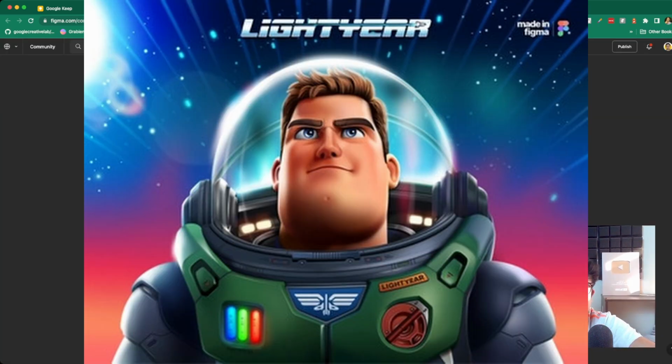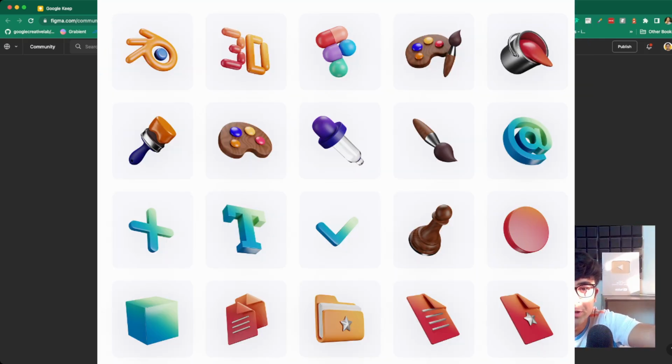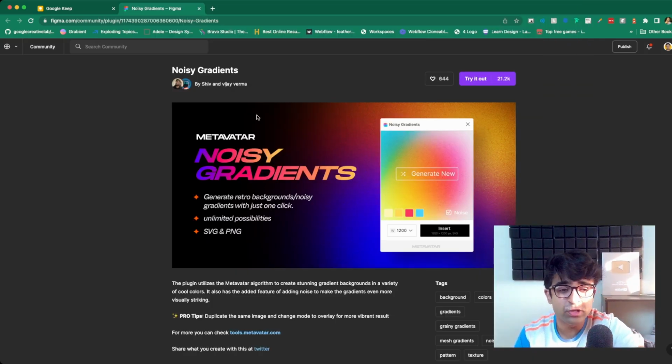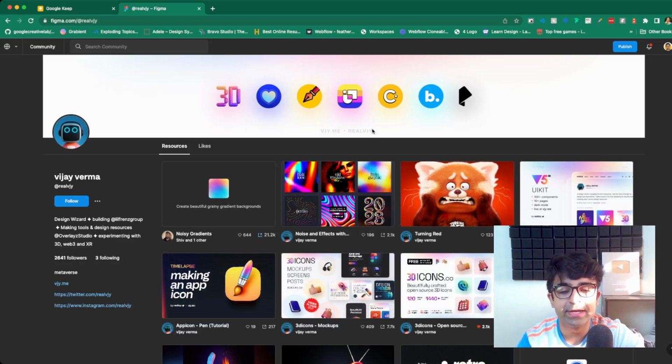Now, Vijay Verma, the famous designer behind all these cool illustrations I'm showing you made in Figma, has launched his own set of plugins. The first one here is Noisy Gradients. And I think this is one of the most high quality gradient packs you can get using a plugin. This Noisy Gradient plugin allows you to basically create noisy gradients, as it says, with unlimited possibilities. You can decrease or increase the noise, you can add different colors to it, and you can even generate random stuff as well. Apart from that, he has created some incredible resources for Figma. If you're a Figma fan, or if you're just making high quality content on Figma, his resources is something that you need to check out.